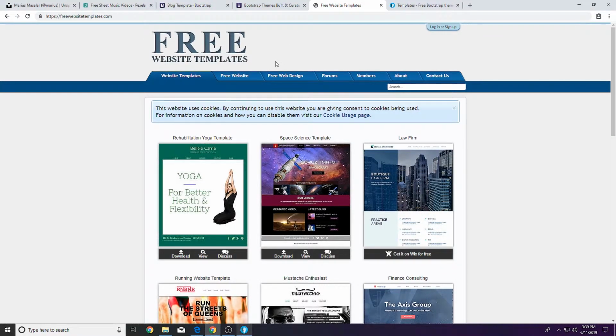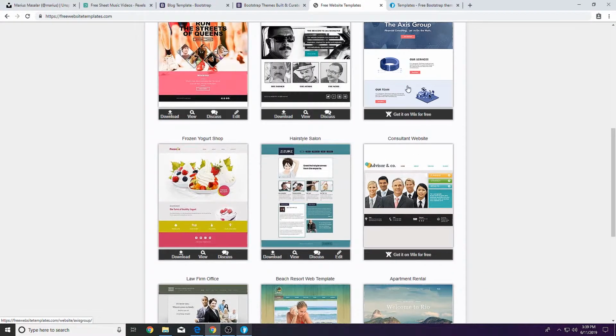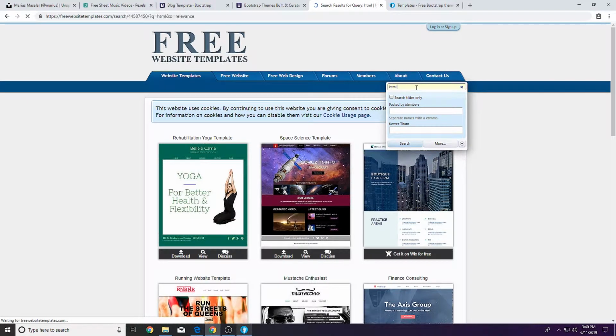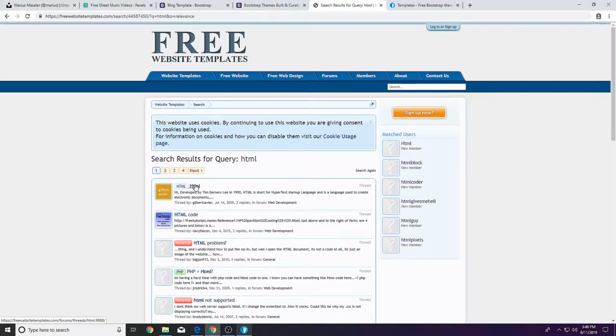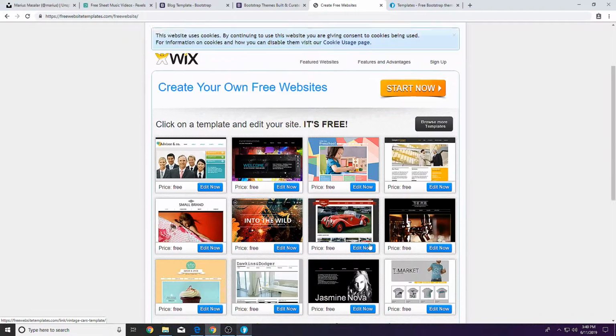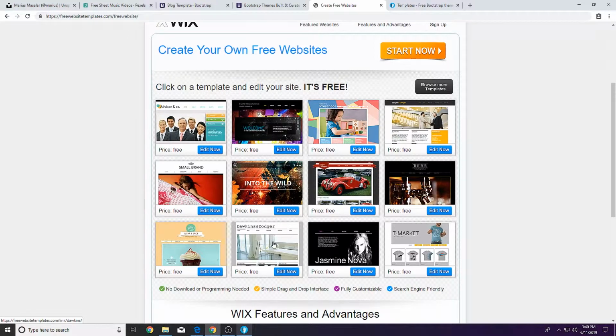That being said, you can go to freewebsitetemplates.com, and they have a whole bunch of free website templates. You can find them. These ones show on Wix. I wouldn't recommend those. So what I would do is say HTML. So let's just go over here to free website, and you can edit any of these and download them for your website.